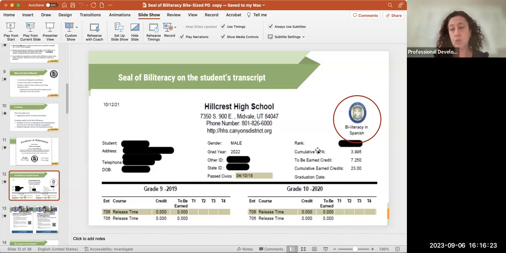It is not unusual for students to have more than one seal of biliteracy. Some students have taken two, have proven their proficiency in two different languages. So yes, it is possible to have a seal of biliteracy in multiple languages. You still need to have English and another language.